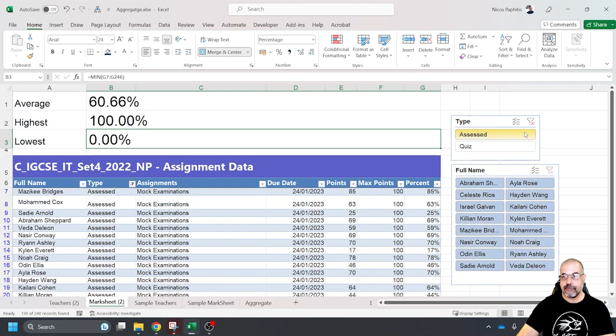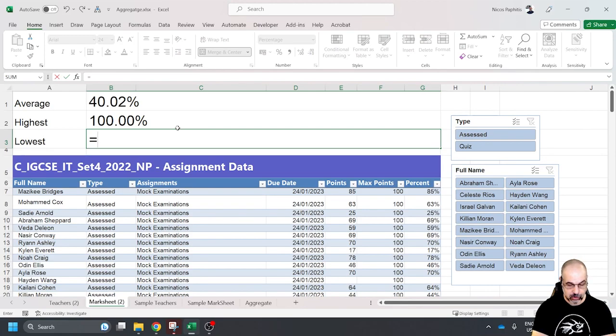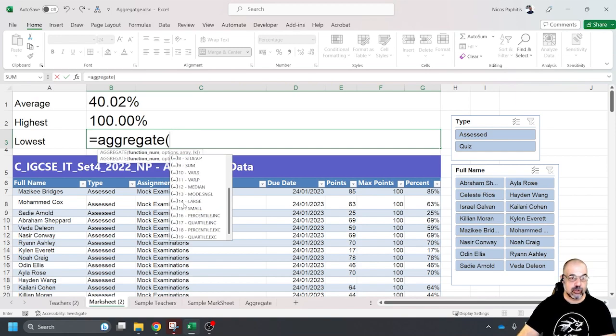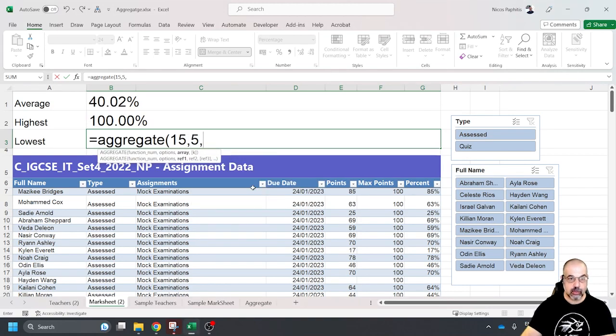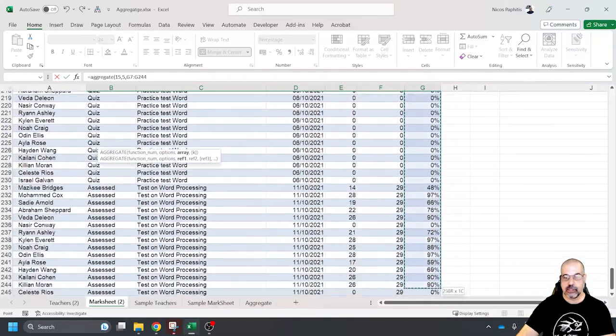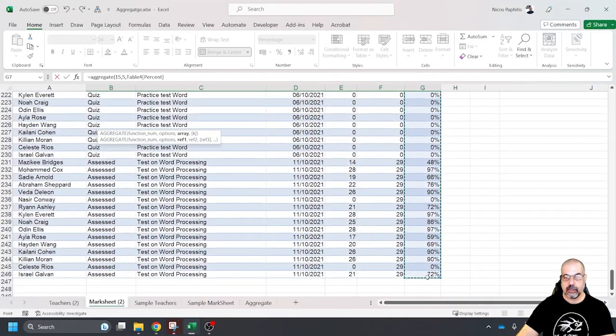So let me just get rid of the filters. And I'm going to modify this one as well. So I'm going to do equals to, open bracket. So I'm going to use small, comma, I want to ignore hidden rows, comma, my array is all of this with the percentages. There we go.